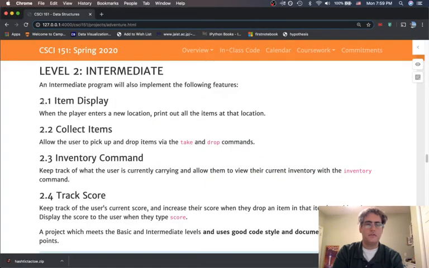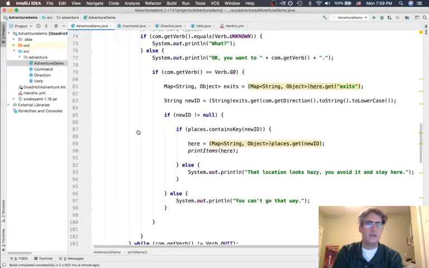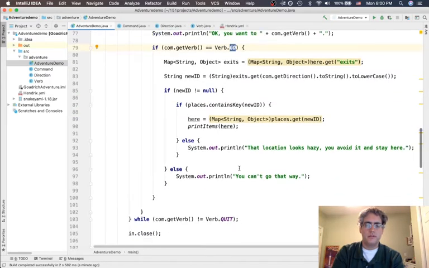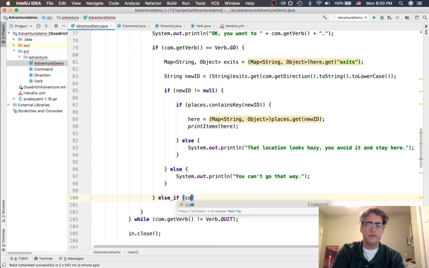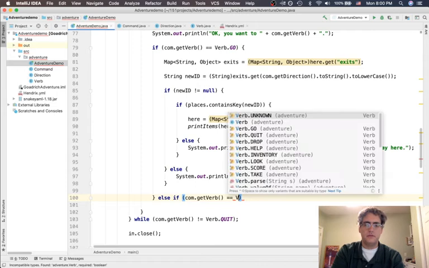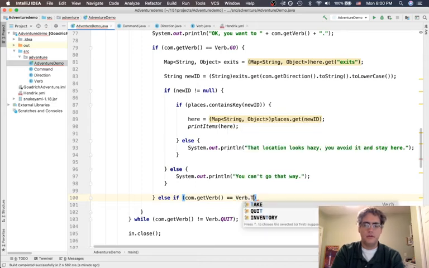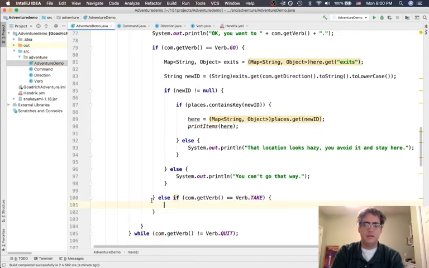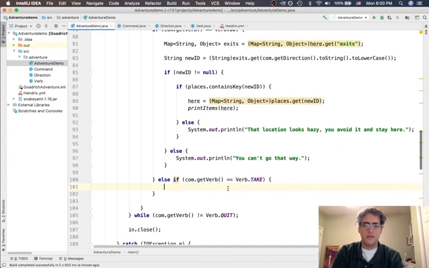That took care of section 2.1, displaying the items when you go to a new place. Section 2.2, collecting the items. Let's see what happens here. So I have go. I also want take. Else if my verb is equal to the verb take, it's time to take things.